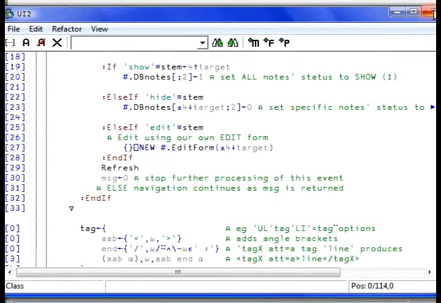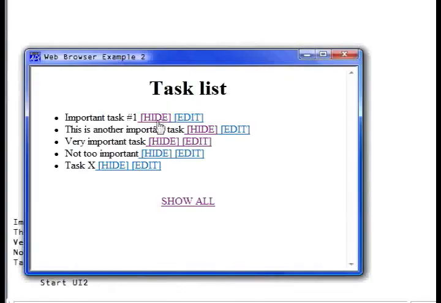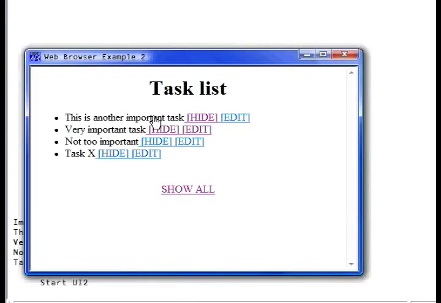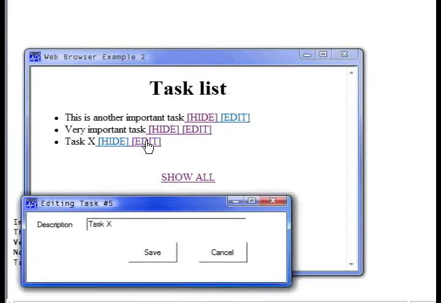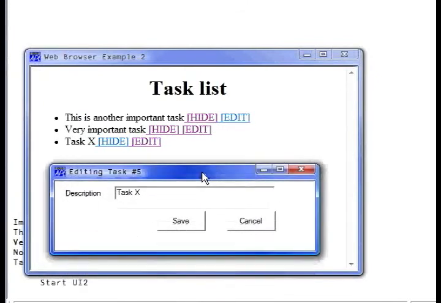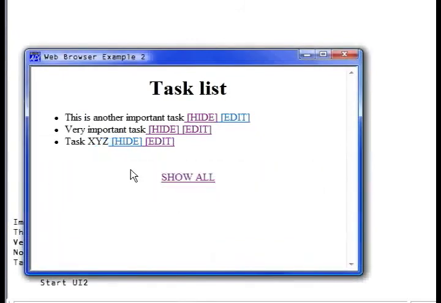Let's try it. If we click on hide of task number 1, it disappears. If we click on another one, it disappears. If we click on edit of that one, we can now edit the name, and we will now change it to task XYZ. Save it, and as you can see now, the text has been changed again. If we reset all the bits, they're all shown.